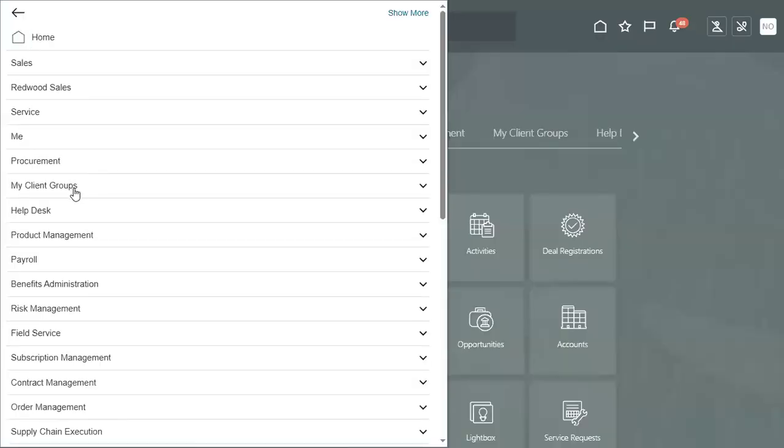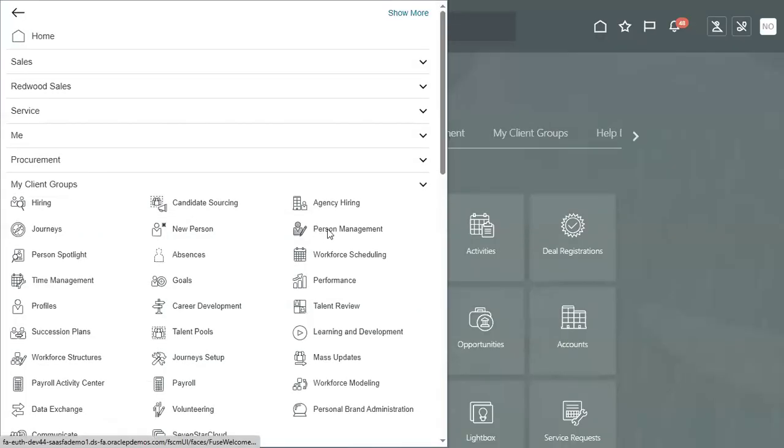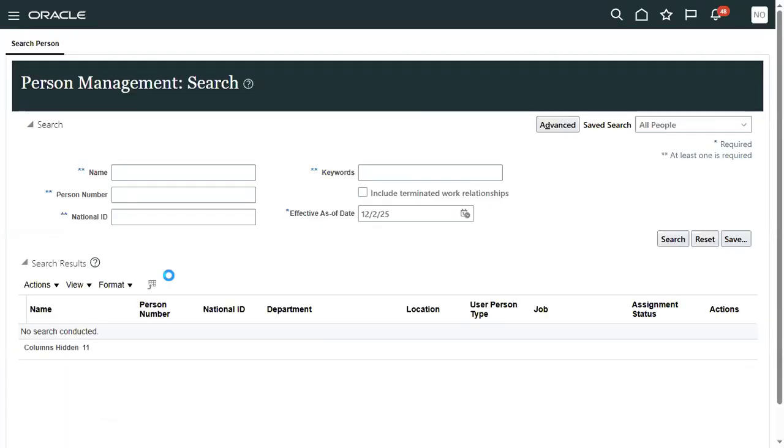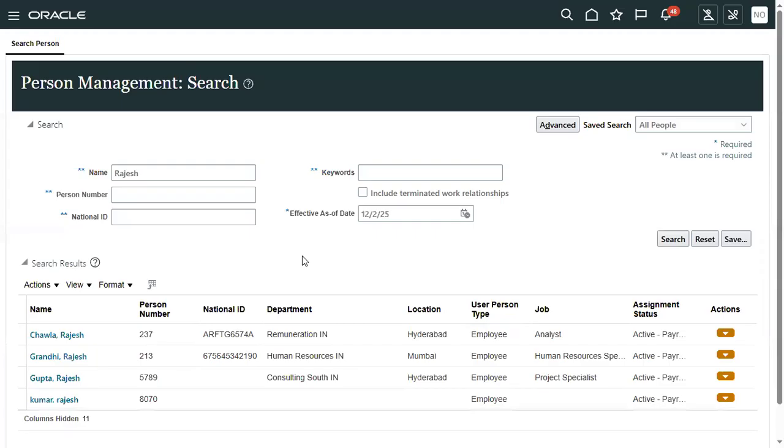go to my client groups and then go to person management. Not this Rajesh. Rajesh is different, right? Recruiter. Still Rajesh. Okay, let me check.